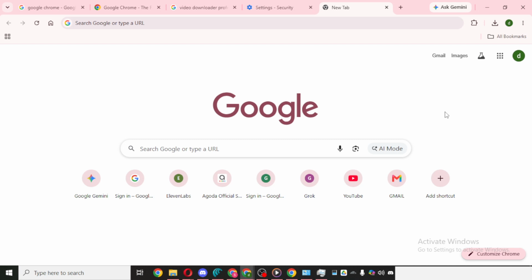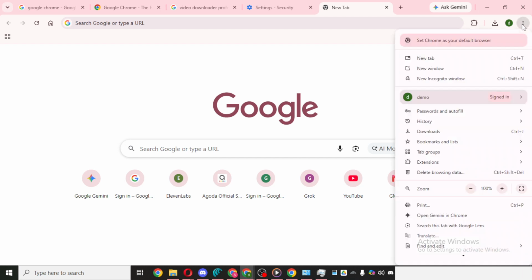To begin, open Google Chrome on your computer. Once Chrome is open, look to the top right corner of the browser window. You'll see the three-dot menu there. Go ahead and click on those three dots to open the main Chrome menu. This menu gives you access to many of the browser's settings and tools.